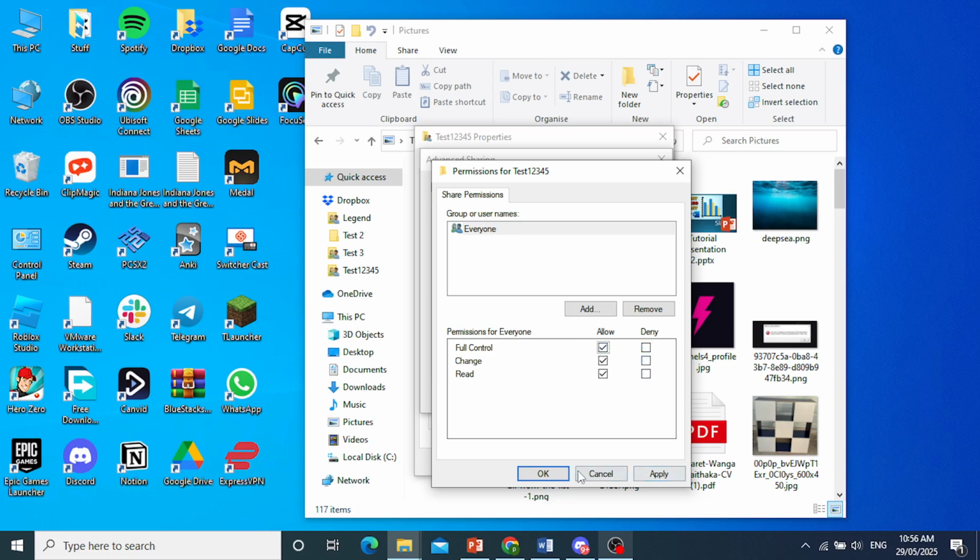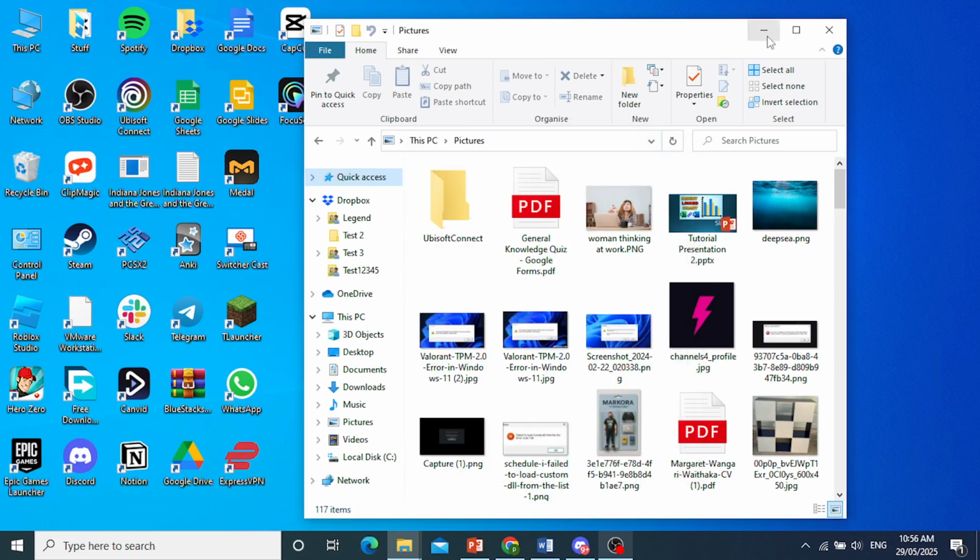And then you just click on apply and then click on OK. And that'll fix your issues. Really that easy and simple. Try these fixes and it should work.